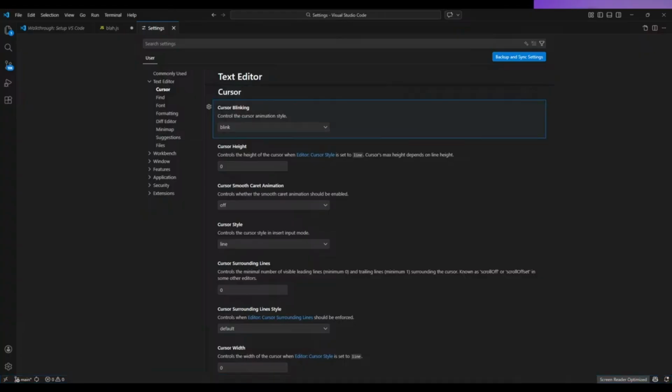Cursor expanded 1 level 3 cursor blinking. Let's say, for example, if we want to change the cursor blinking rate, it says cursor blinking, control the cursor animation style. Editor.cursor blinking combo box. If you tap, you'll have a drop down that lets you set that. And currently it's set to blink. We could set the height of the cursor.